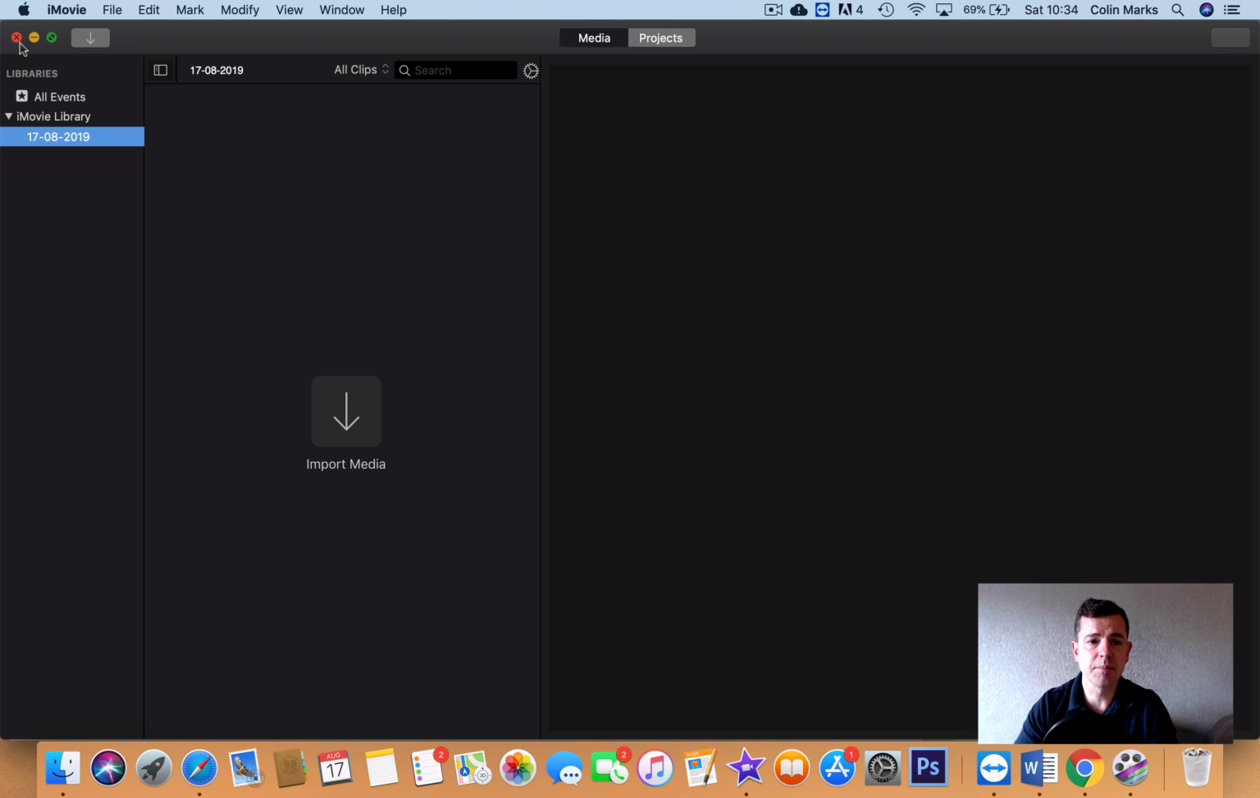Then we have the traffic light buttons, so the close, minimize, and then the full screen button. In a second, I'm going to put it to full screen just so you can get the best benefit of it. We have our libraries here on the left-hand side. I'll go into a wee bit more detail on libraries in a second. This is our import media section. We're going to use this later on whenever we go to take our clips and our videos into it. And then here we have our projects button.